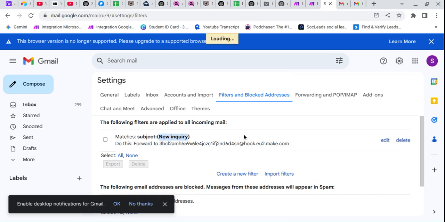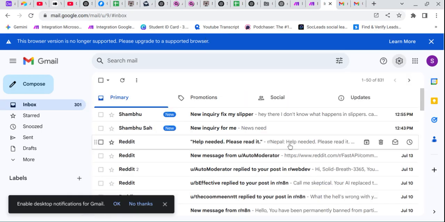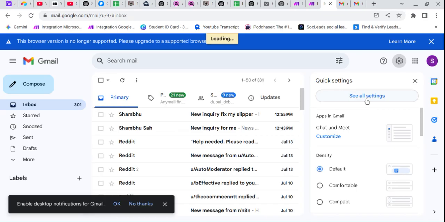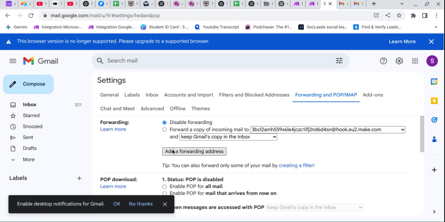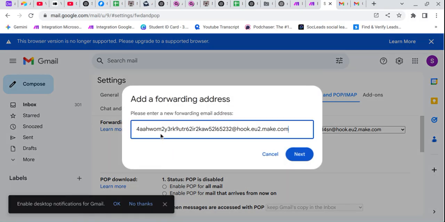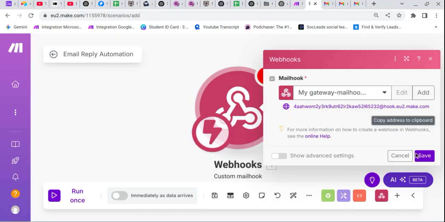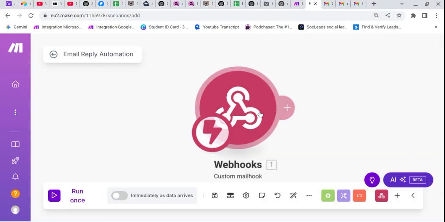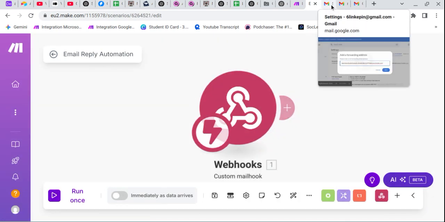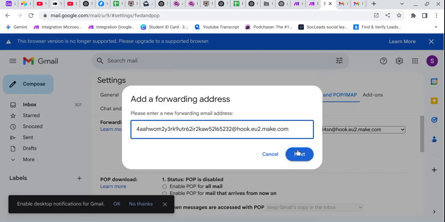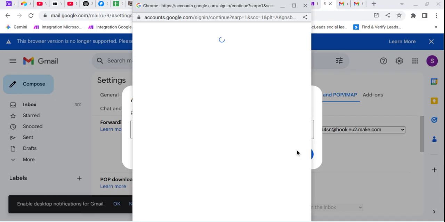When you open your Gmail, you simply need to click on the settings button. Here, click on that. This pop-up will appear. Click on see all settings, go to forwarding, and here you can see add forwarding address. Simply paste it, click on save, and click on run this module only. So it is running. Click on next, and we need to authorize our account.